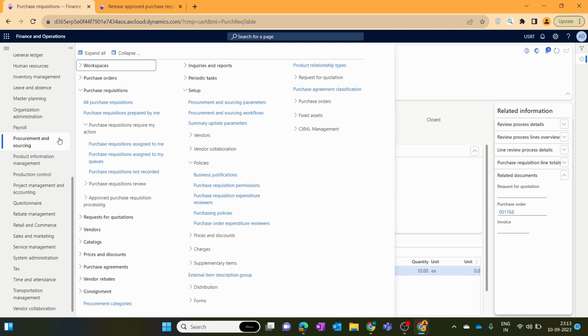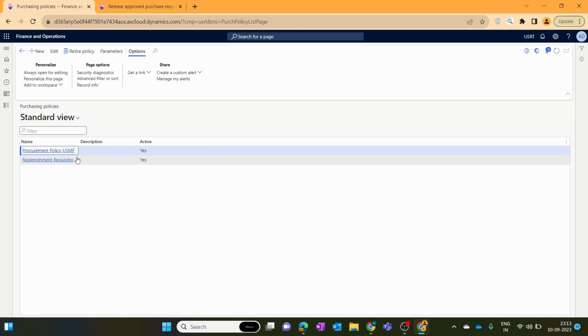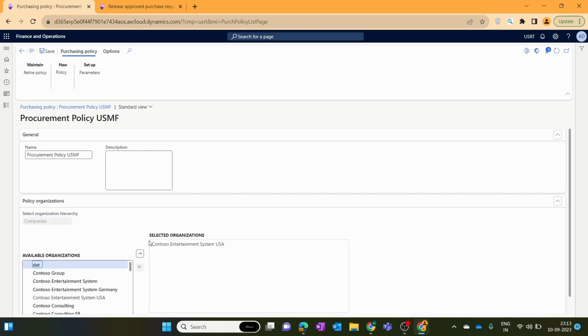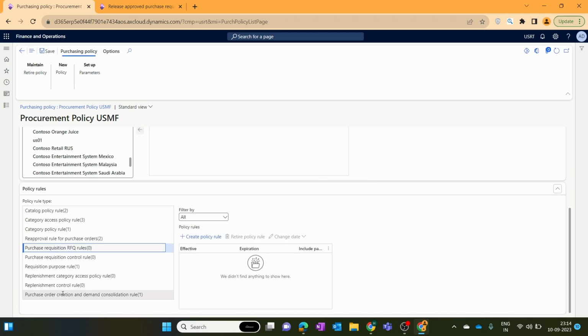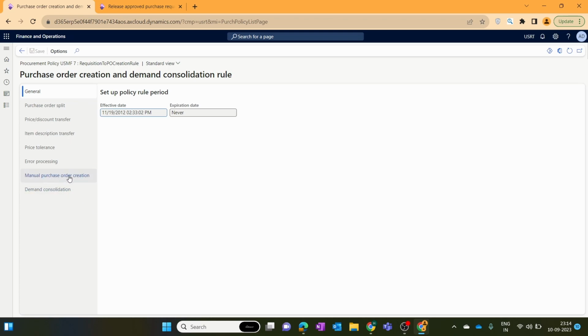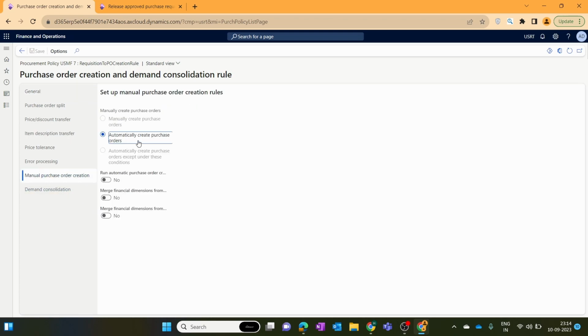So I just click on this purchase requisition, Procurement and sourcing module. We have Policies, and under Policies we have Purchasing policies. Just open this. Here we need to create a purchasing policy for each legal entity. So we are opening the USMF legal entity. Under the USMF legal entity, in the Purchase order creation, Demand consideration, you click on the Effective option. Here in the manual purchase order creation, we set automatic create purchase order release. This toggle needs to be enabled.